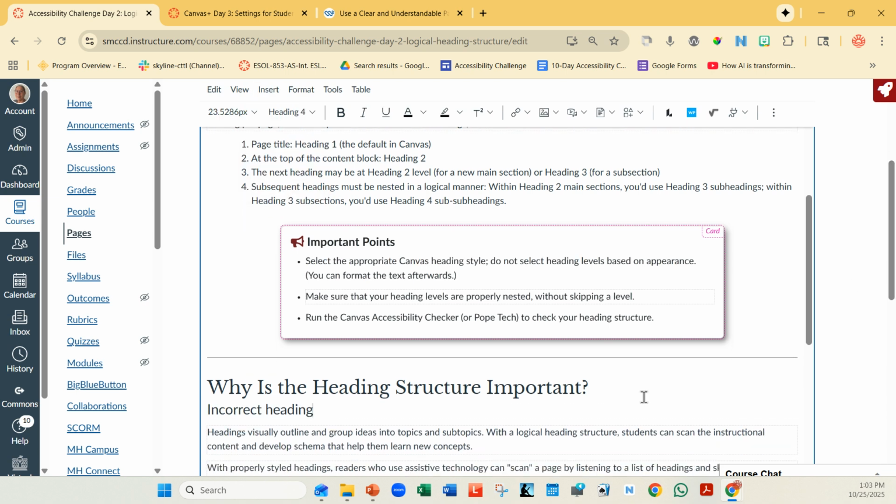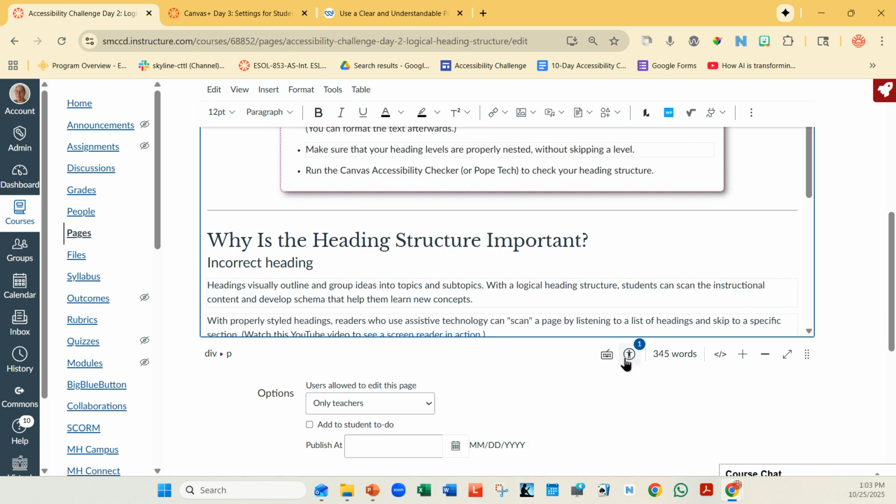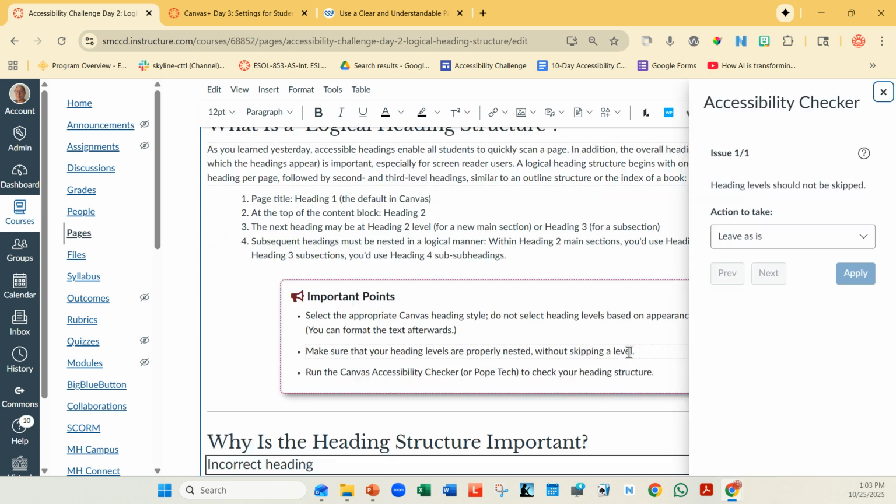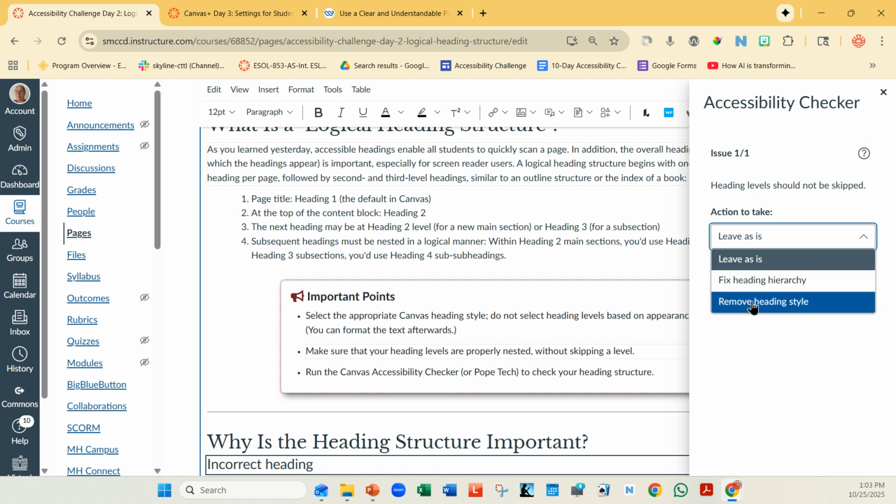And I'm going to show you, look. The accessibility checker will tell us I've done it wrong. And it says heading levels should not be skipped. Action to take. I'm not going to leave it as it is, but I can fix it right now. I will do this sometimes. I will accidentally have a heading style running while I'm typing a paragraph. And in that case, I would remove the heading style. But here I'm just going to fix the hierarchy.